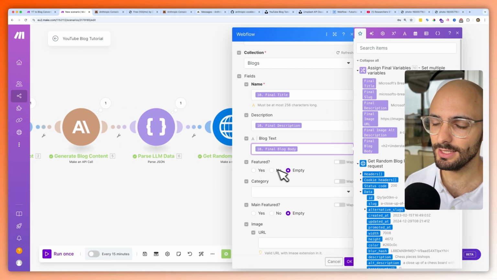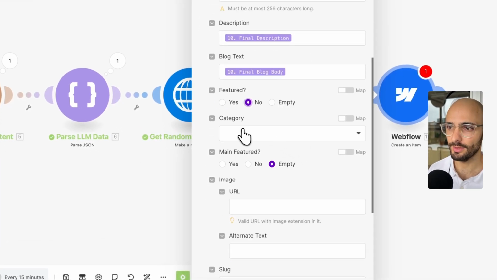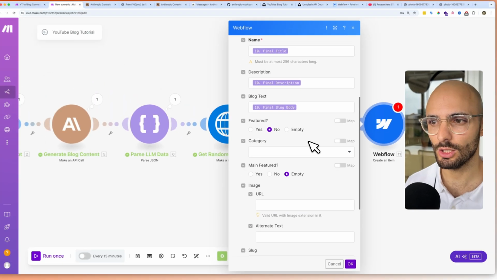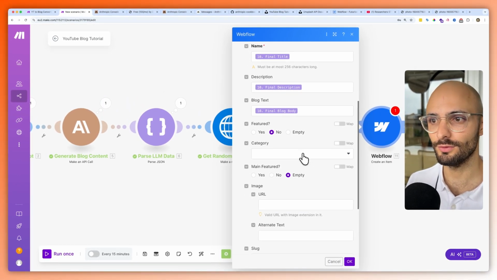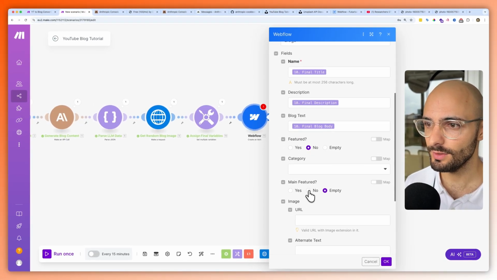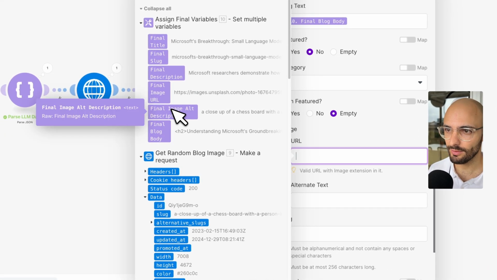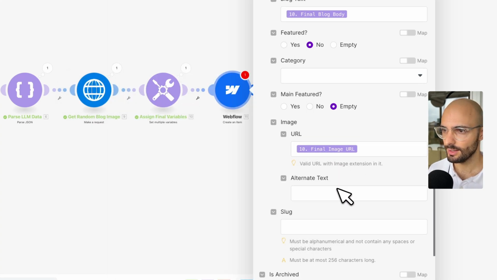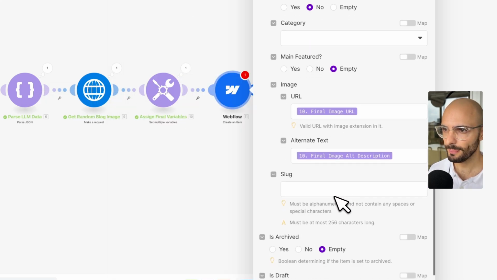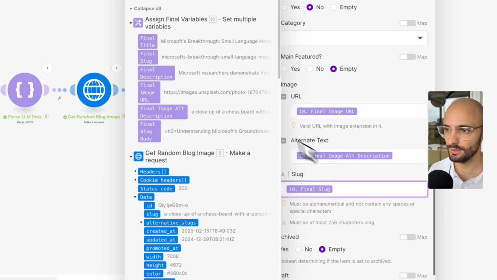Featured, this is basically where I show the featured blogs on my website. I'm just going to set that to no. The category, I noticed that it doesn't actually allow you to set a variable to set the category. You can only manually select a category, which I don't actually like. So I would have to use a router for different kinds of blog posts and maybe use another language model to determine what category it should be in, and then I hard code this. So I'll leave this blank for now. Main featured, I'll leave that empty. Image URL, we have the final image URL over there. We have the alternative text, which is the final image alt description. And then we have the slug, which is the final slug over here.